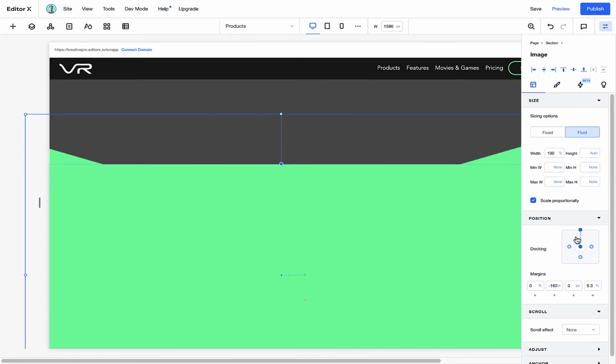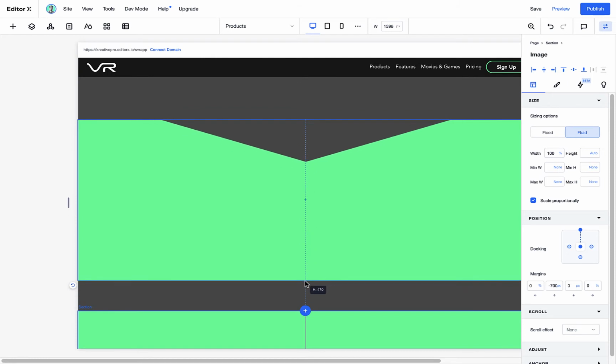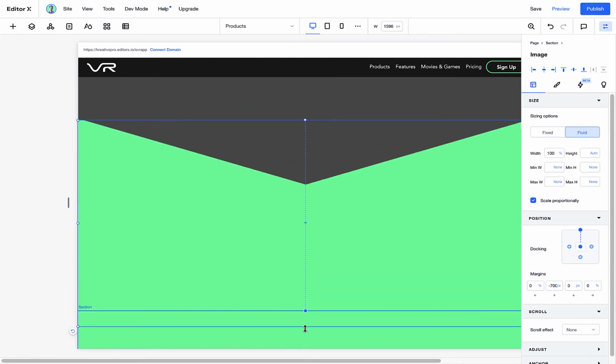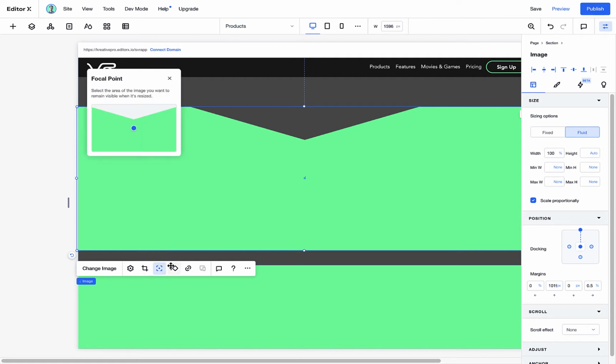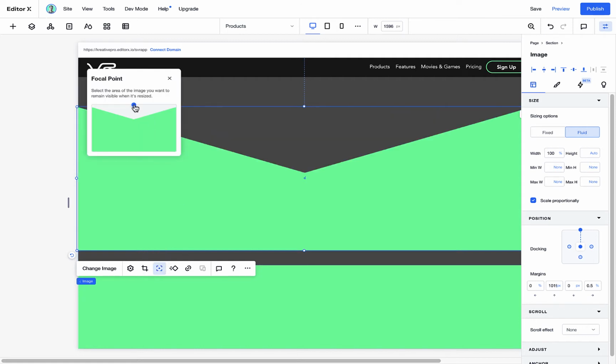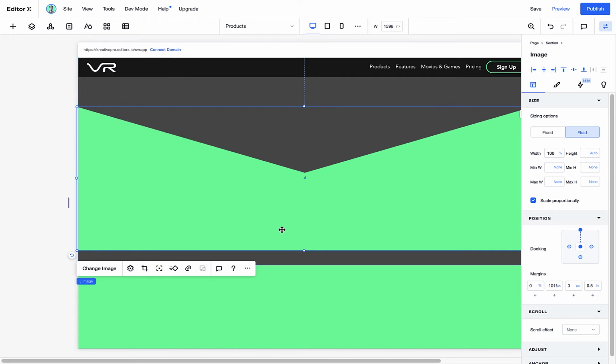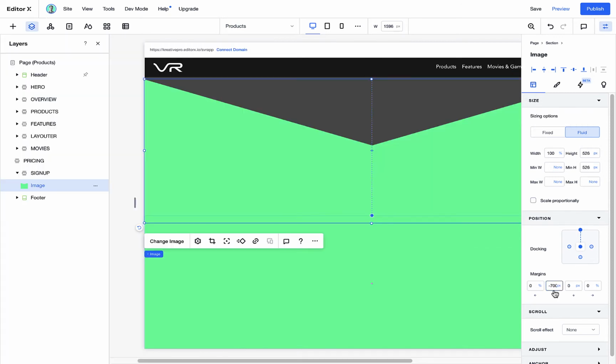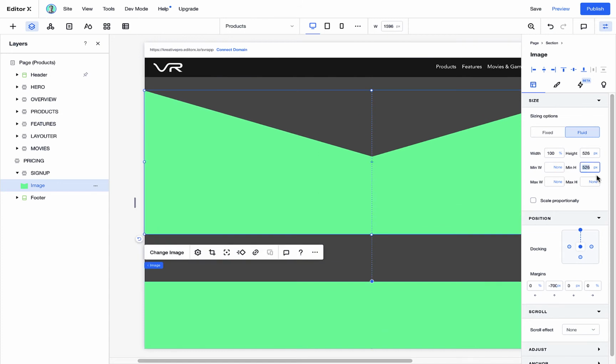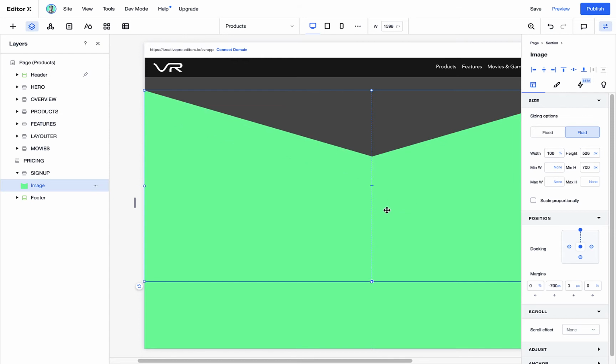So 100% width, and we're going to put in minus 700 pixels in the margin. Notice that it's in fluid mode, so we don't have a height defined, which would be a good idea that we do. But for now, let's look at the focal point. We want to choose the very top middle of it so that we can get both the top left and top right corners to show. What we want to do is make sure that the margin is minus 700 pixels and the minimum height is 700. Make sure we clear the height also, so it's auto.